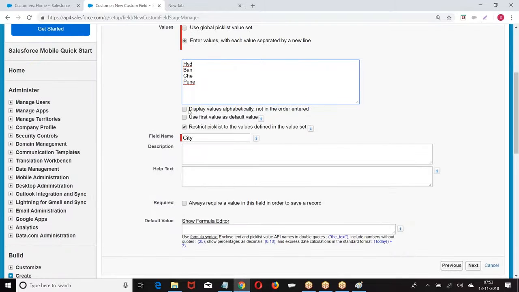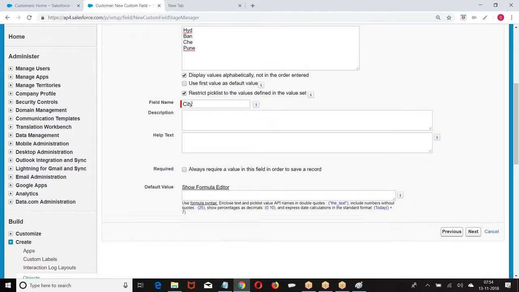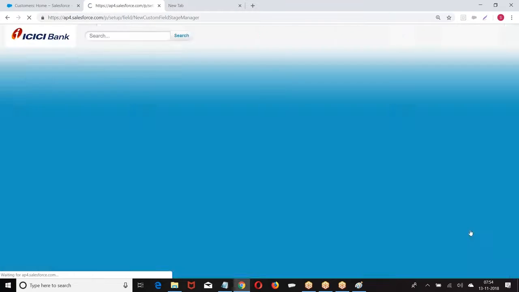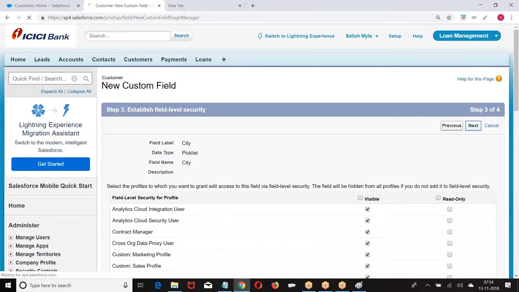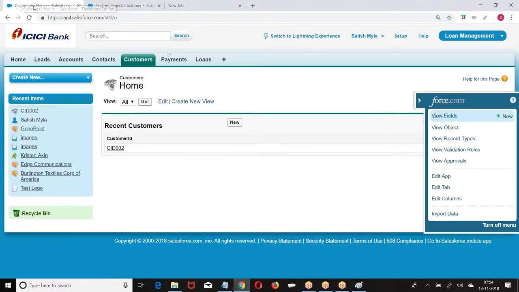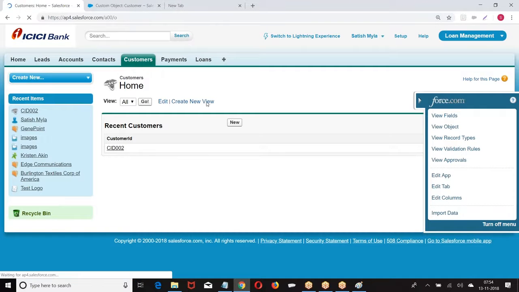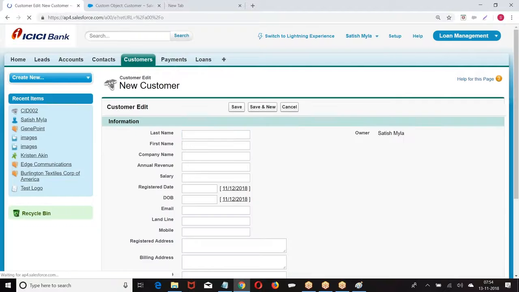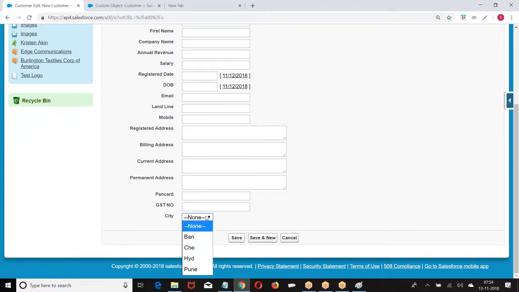Now display the values alphabetically. Use the first value as default value. Right. Don't touch any other thing. We just enter the options here. Go to the customer. Right, boss. This is how we have created a pick list, drop down list.